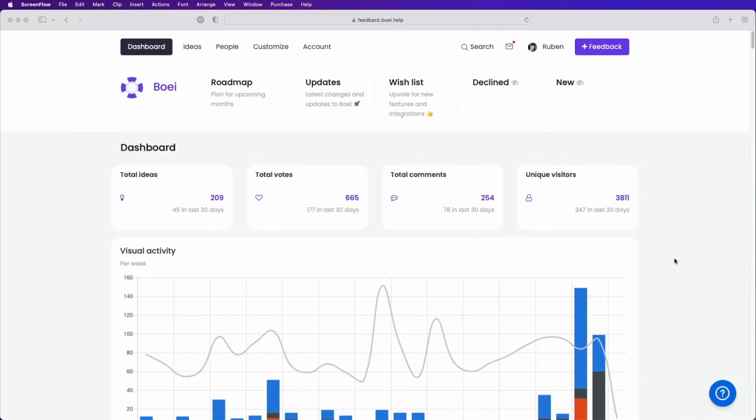What you can see at the top are the different tabs that are available in your board, in your portal. In this case, we have set up a roadmap, updates, wishlist, declined and new. You can easily change or add or remove any tabs that you would like. So it's fully flexible to however many roadmaps, update boards, wish lists or whatever things you want to add. You can easily add them on your portal. And I will go through them one by one. But first I want to explain what these different tabs actually are.